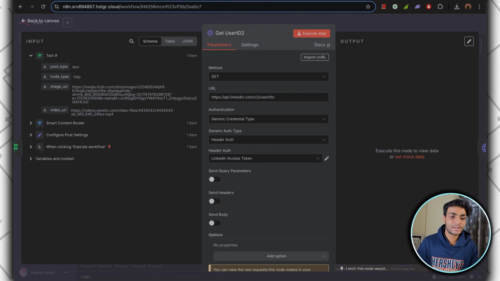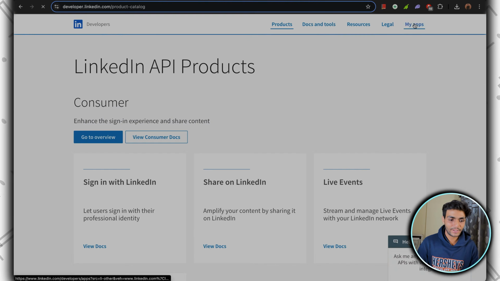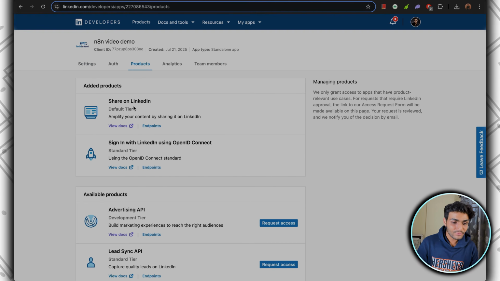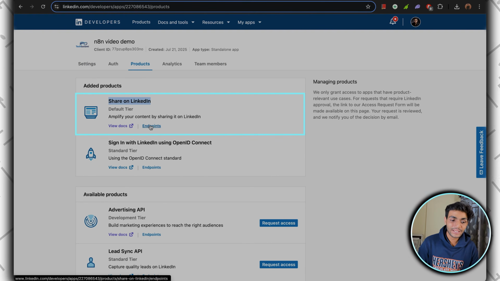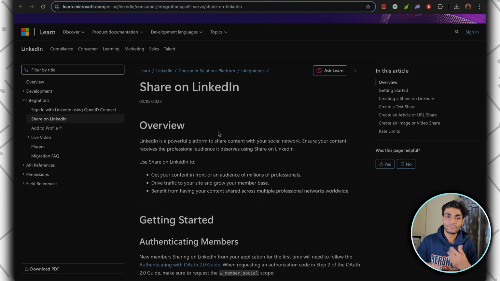So for that, let's go to our app. Inside the app, let's go to the product. Let's go to my app, and we have this app, n8n video demo. Then we have this product, and as you can see, we have this share on LinkedIn, and we have the endpoint as well as view docs. Let's click on view docs, and this is the documentation for all the posting which we are doing.